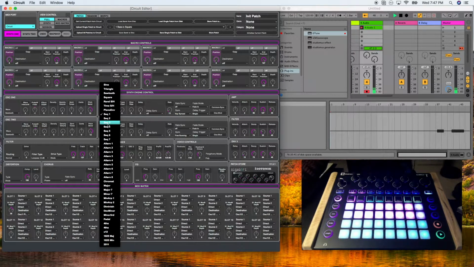Each one of these has a specific sequence that it follows before returning back to the starting tone. I'm not going to go through every one of those. You guys can explore it yourself.